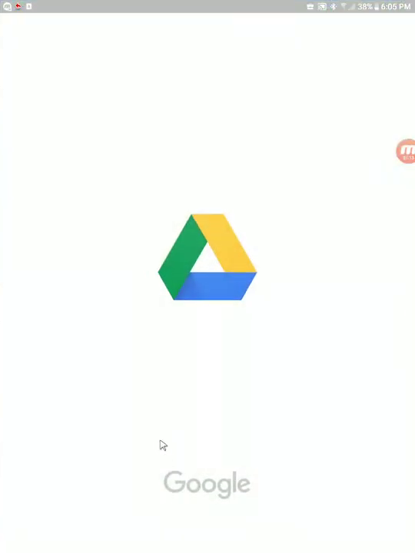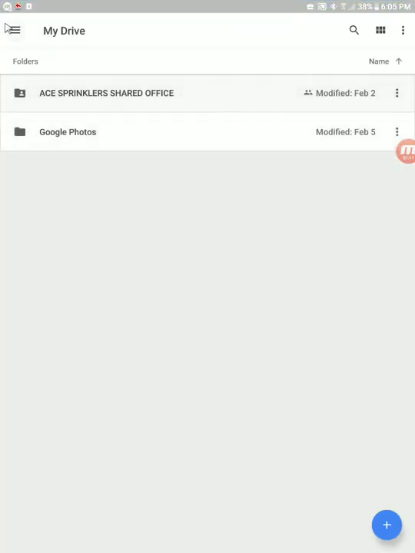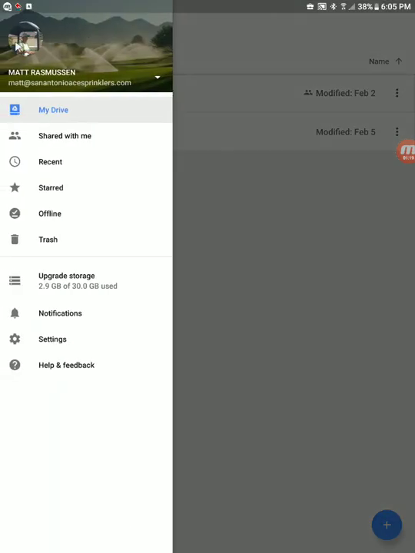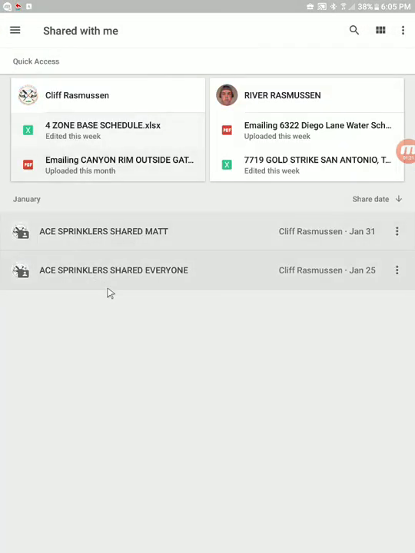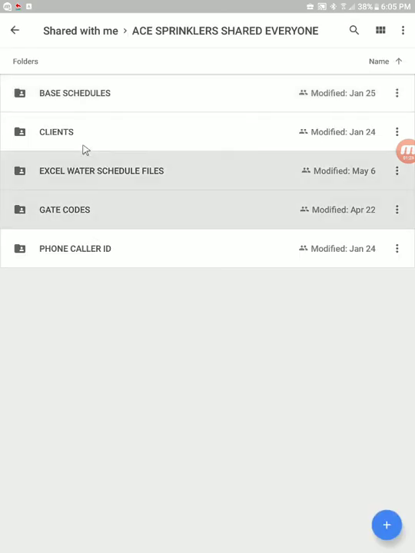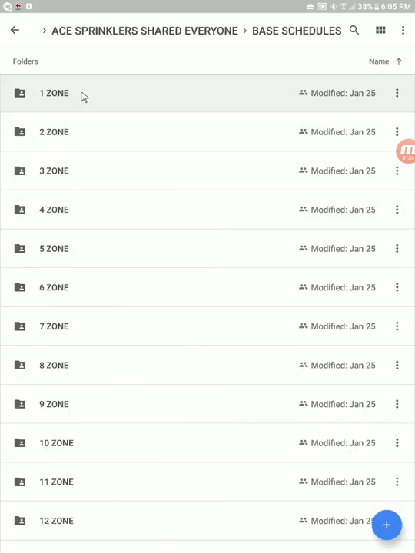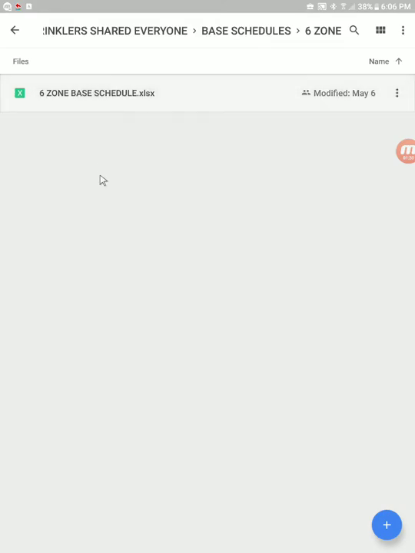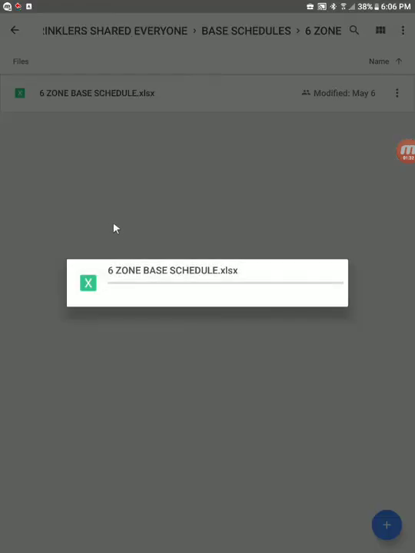I'm going to my Google Drive. Daffy Duck has a 6-zone system. I'm going to Shared with me, Shared with everybody, Base schedules. I'm going to grab a 6-zone base schedule, and open up my 6-zone base schedule.